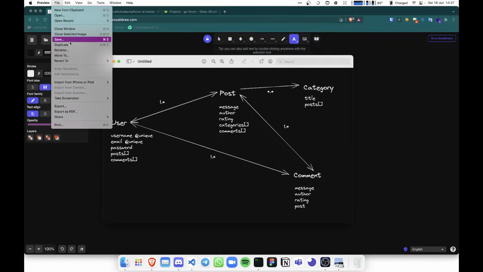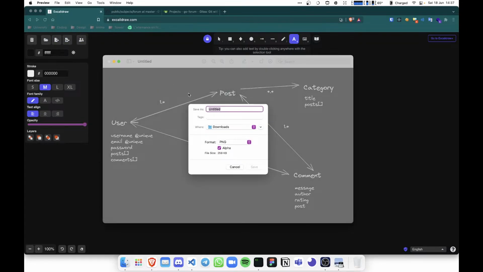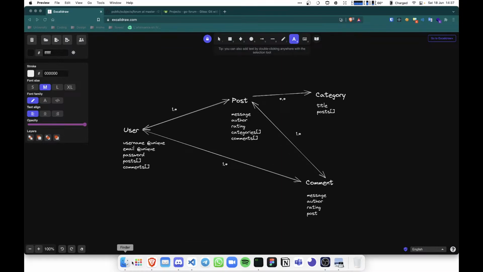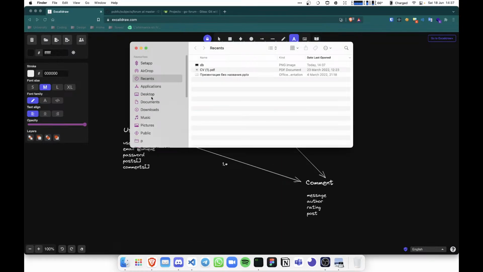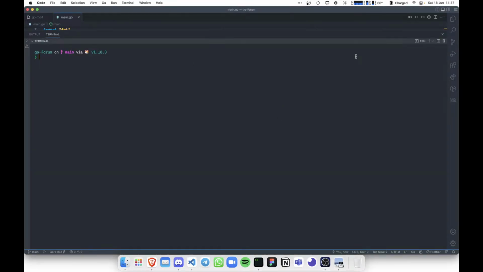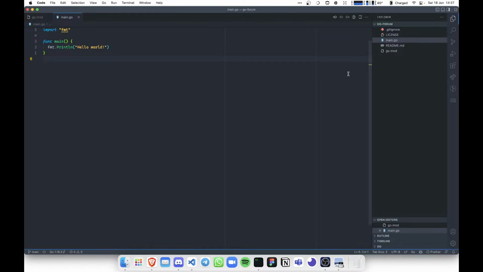File, save db. Let's put it in downloads. I don't need this. Now we can find the downloads db. I'm gonna see some of my personal files, but that's okay. Nothing really important there.